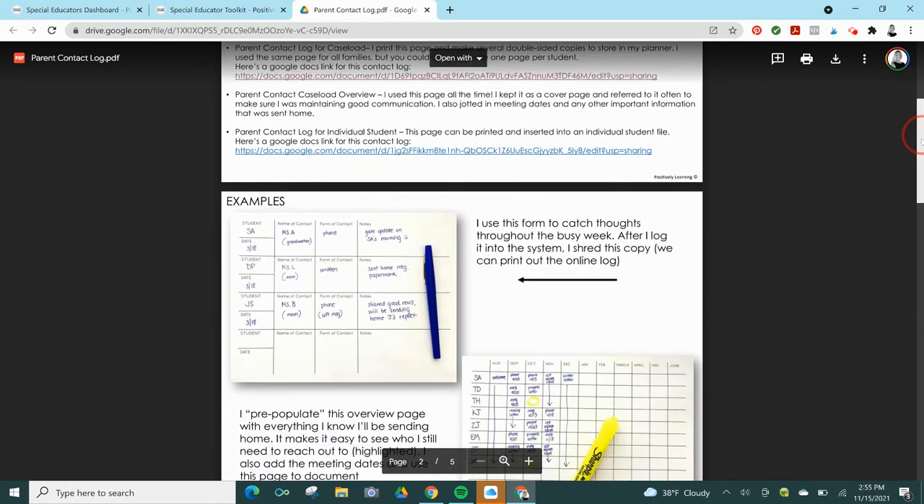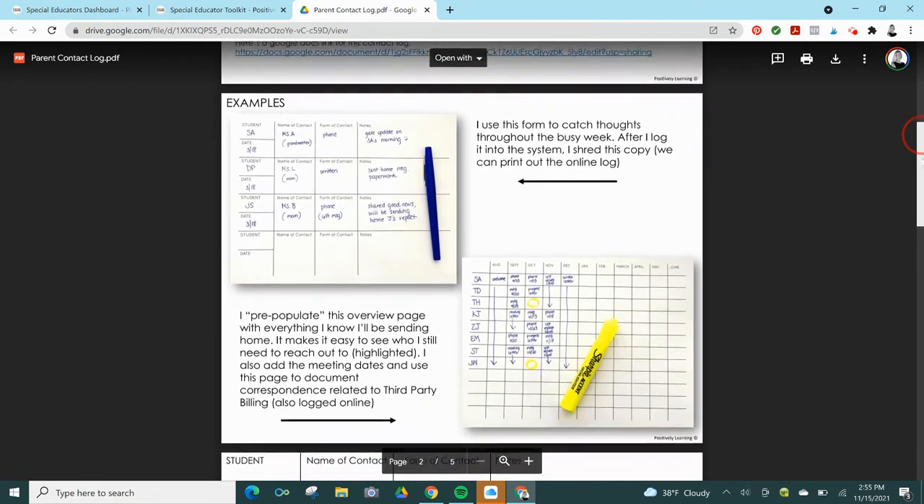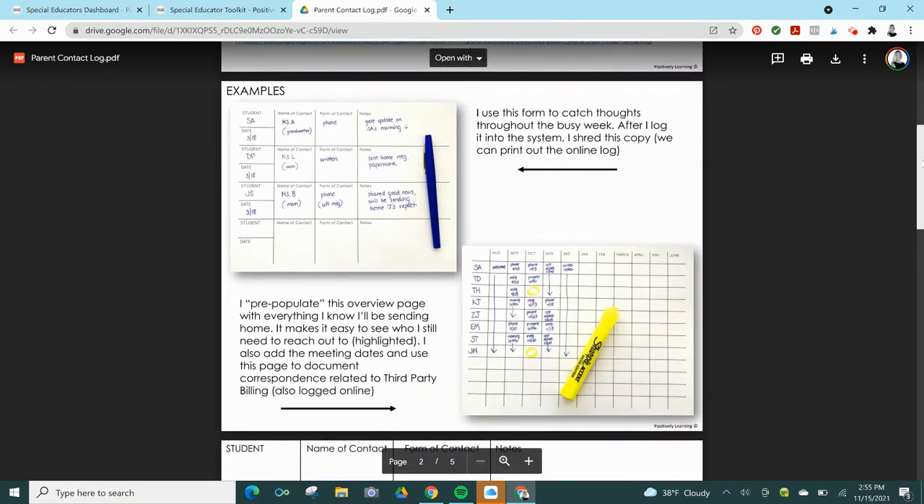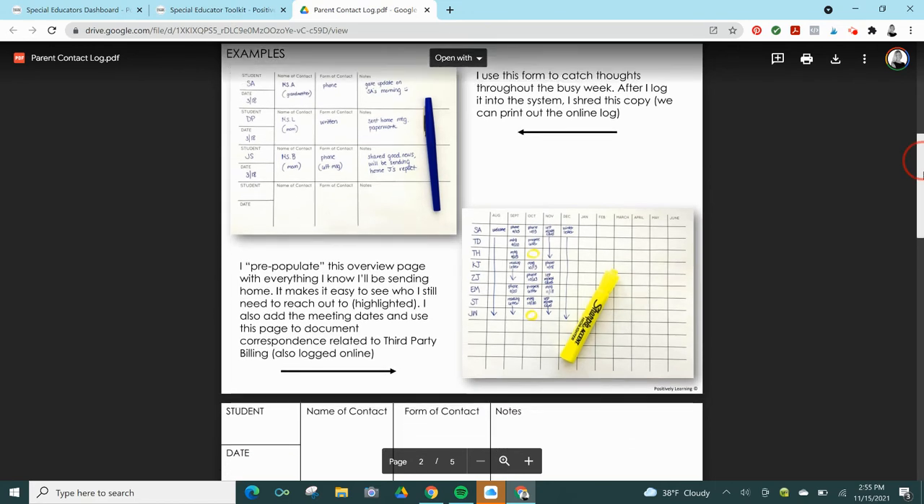Okay, so what I wanted to do is be able to have a system to make sure everybody was getting contacted, to have documentation in case we needed to refer to it later, but to also have a good picture of what's going on. So that's what I did.